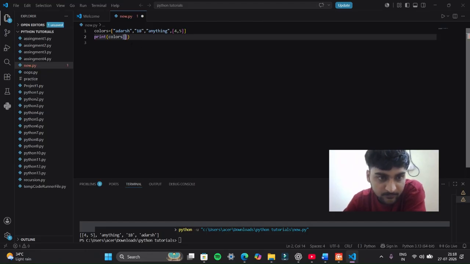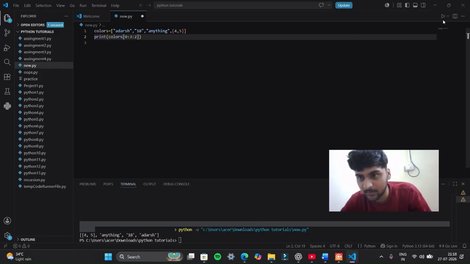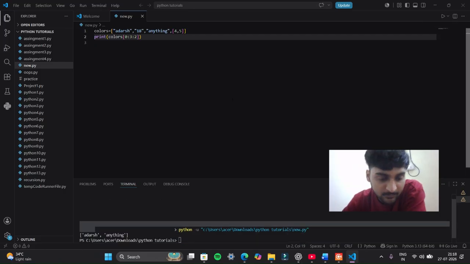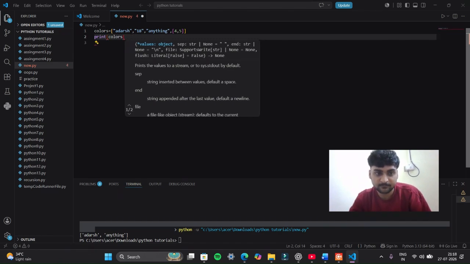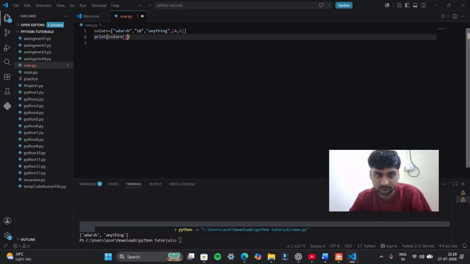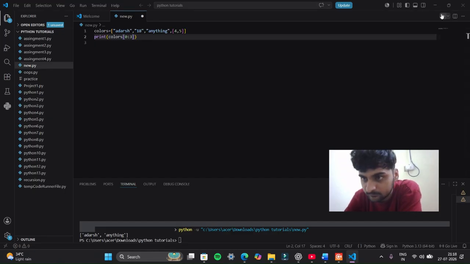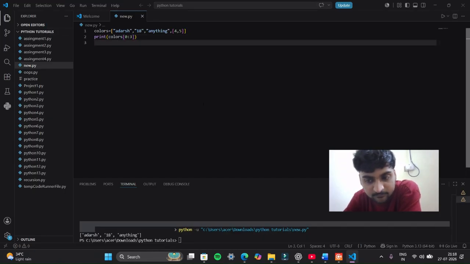And when you use from 0 to 3 with step 2, it will print every other element. So this is step by step. I have to print from 0 to 3, so here we will print the values at 0, 1, 2, so it will print from 0 to 3. So this is list slicing.